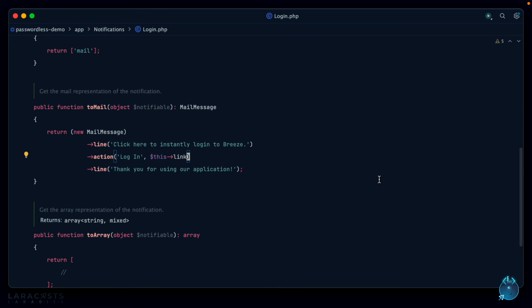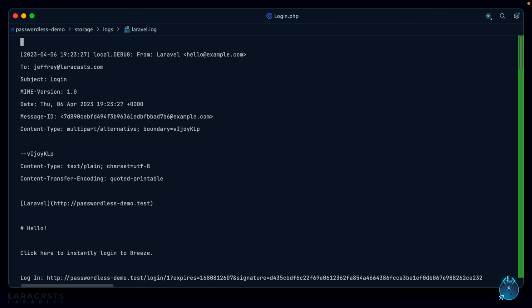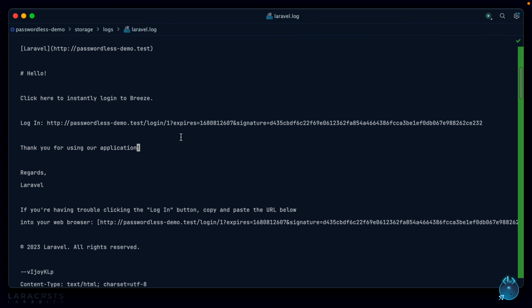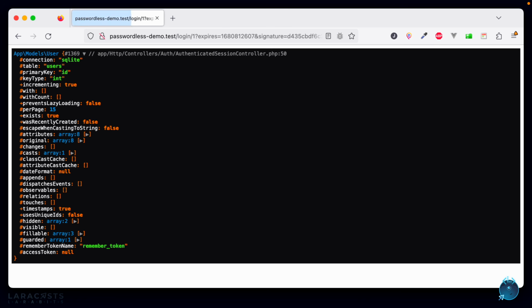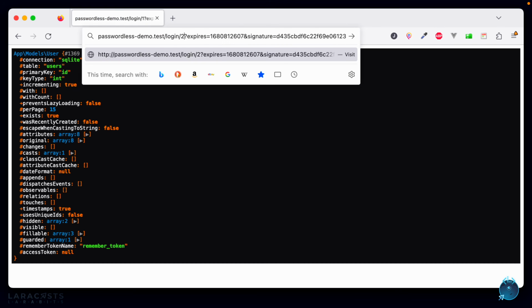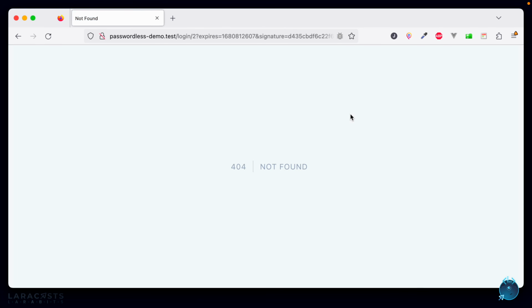So we fired it off. We'll go into my laravel.log file. All right, and we can see, yep, there it is. Okay, so it's just some kind of weird encoding situation. So I'm going to copy that, paste it in, and it works. Okay, but once again, if I were to tweak it to a different user, it's going to fail immediately. And that only works, again, because we added the signed middleware to our route definition.